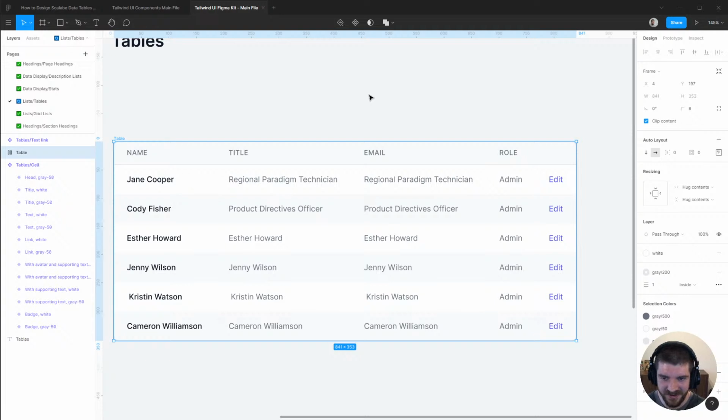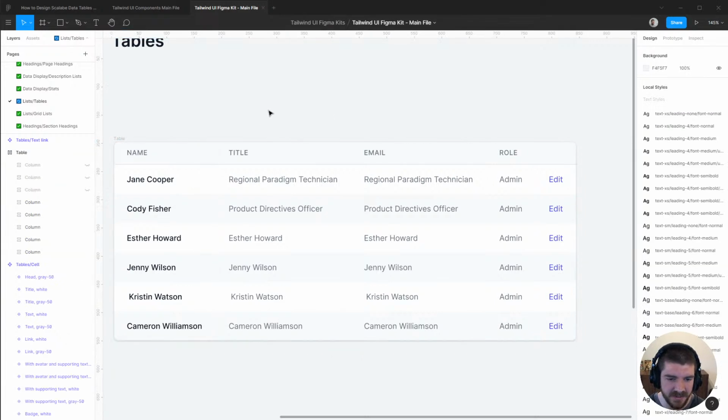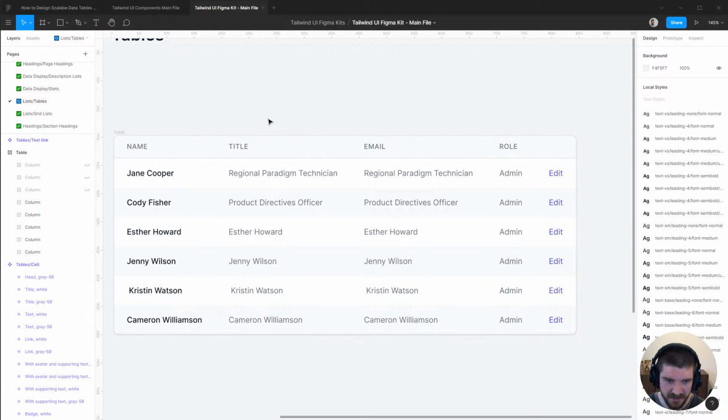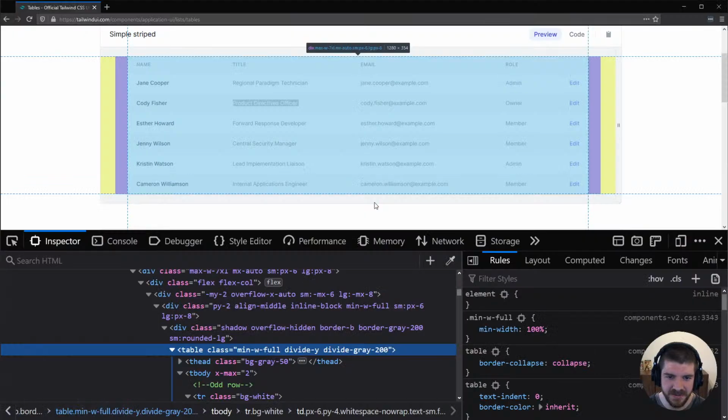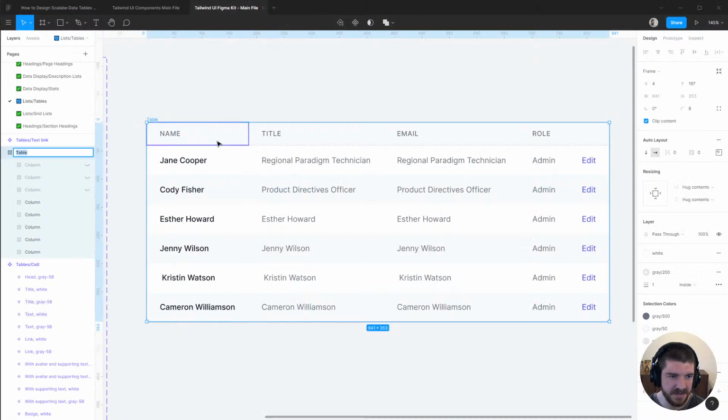So with all of those gradually building out from starting at the typography, we know that everything is more or less dead on accurate with what we're building. So this is looking pretty good. This would be our first table, and this would be, I think it's just called striped, simple striped. Yeah, simple striped. And this would be for desktop.